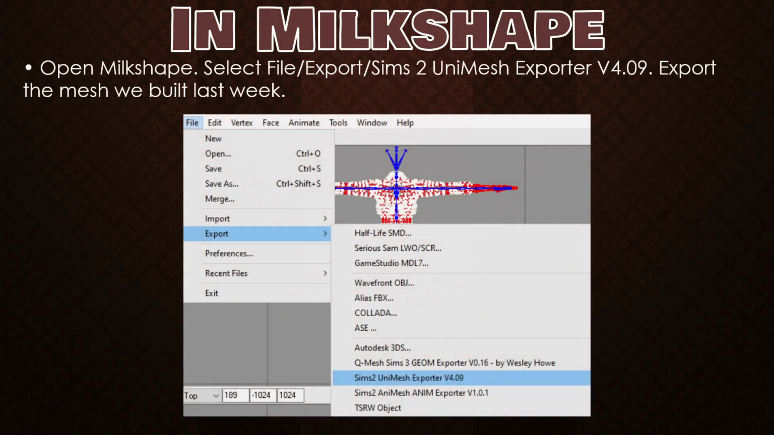So the first thing to do is Milkshape. We open Milkshape, we select File, Export, Sims to Unimesh Exporter, and we export the mesh file that we built last week. I'm going to give two additional examples, one for a top, one for a bottom, because I didn't include those in last week's workshop and I just want to show you how it's done.